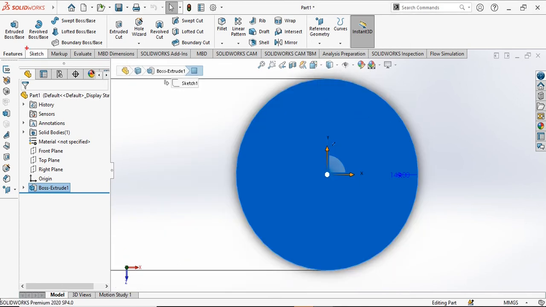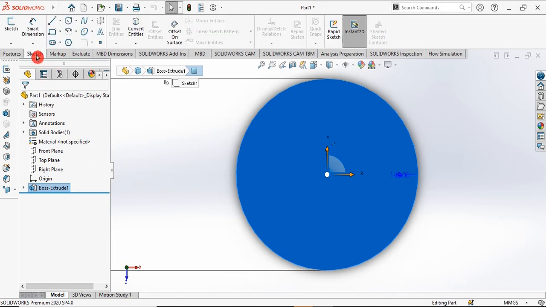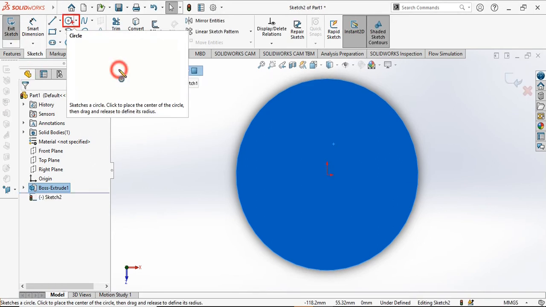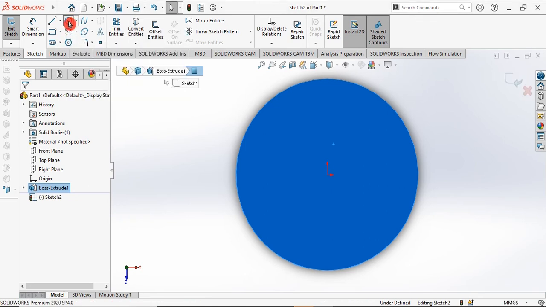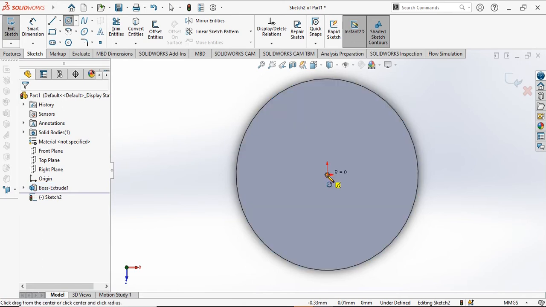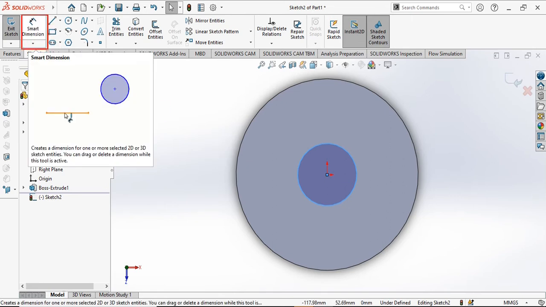Now go to Sketch and select again center line circle. Draw a circle. Give dimension of diameter 20.